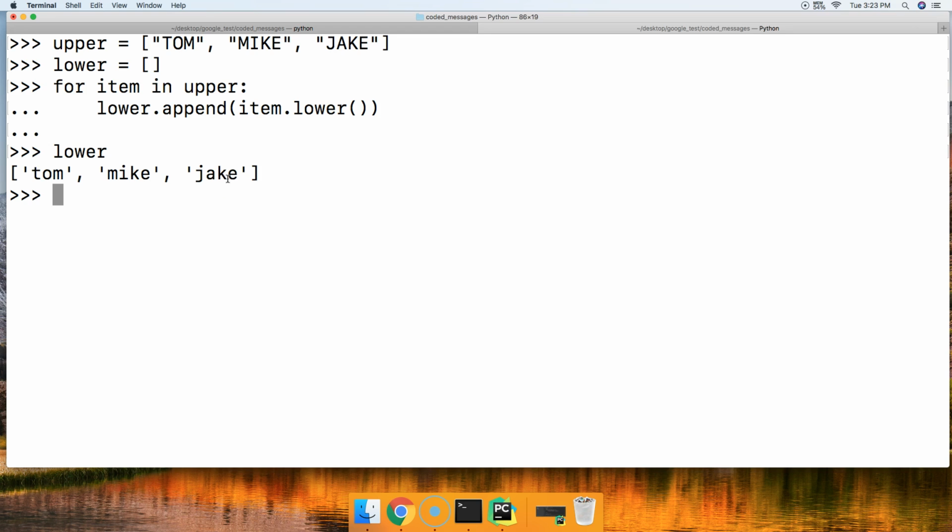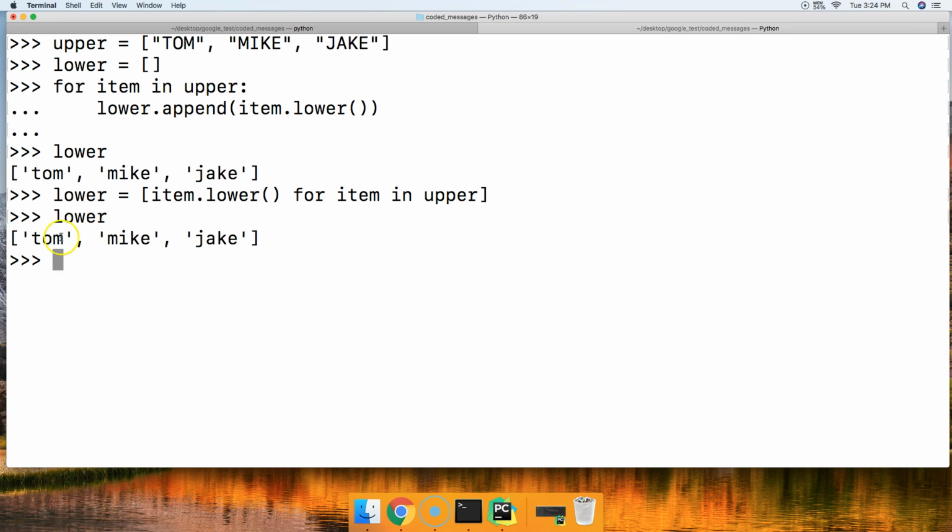Now I'm going to show you how to do this a lot easier, all right? So let's do lower is equal to, and then square brackets. In here, we're going to have item.lower. So this is our expression right here. Then we're going to say for item in upper, and then we're just going to close out our square brackets, hit return, call lower, and there we go, Tom, Mike, Jake. Basically, what's going on here is we already got a list with the square brackets, all right? So each time we loop over an item, it's getting put into this list.